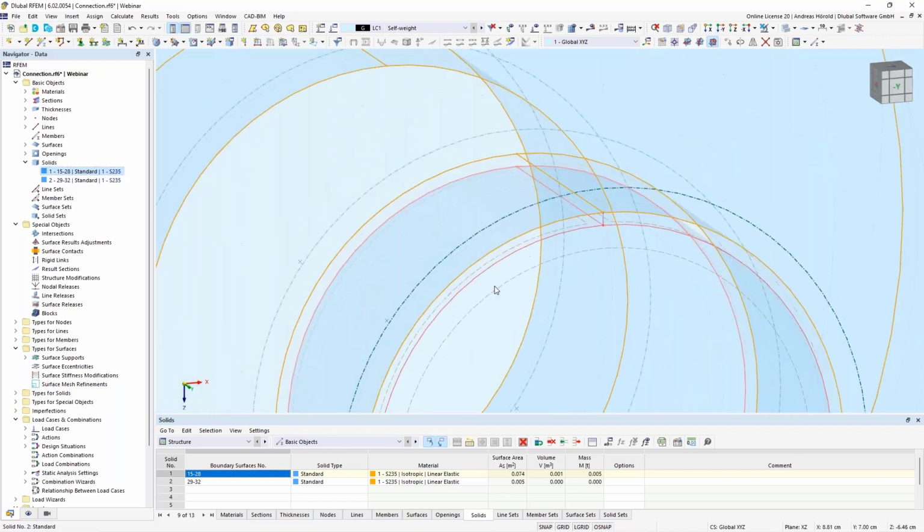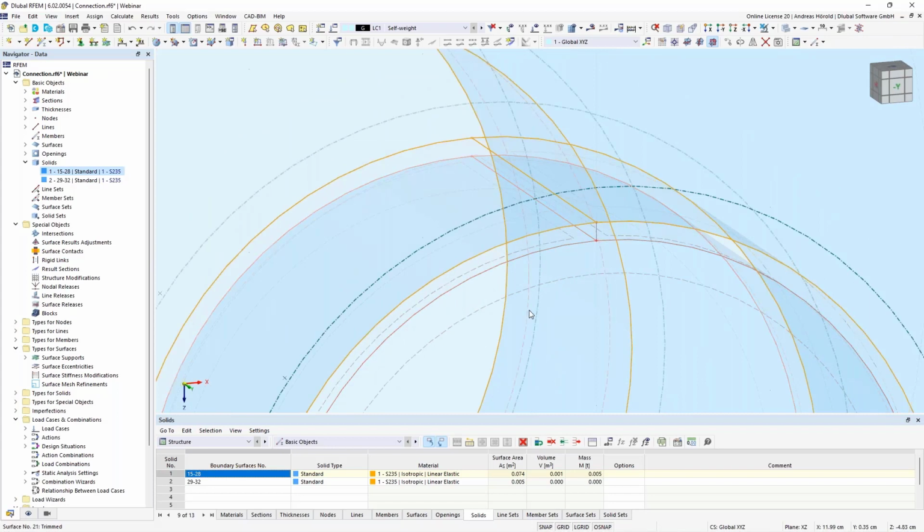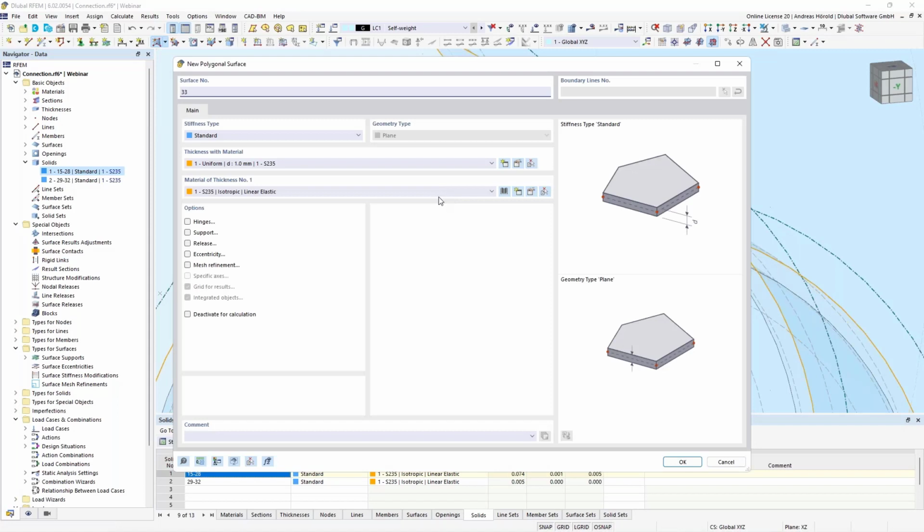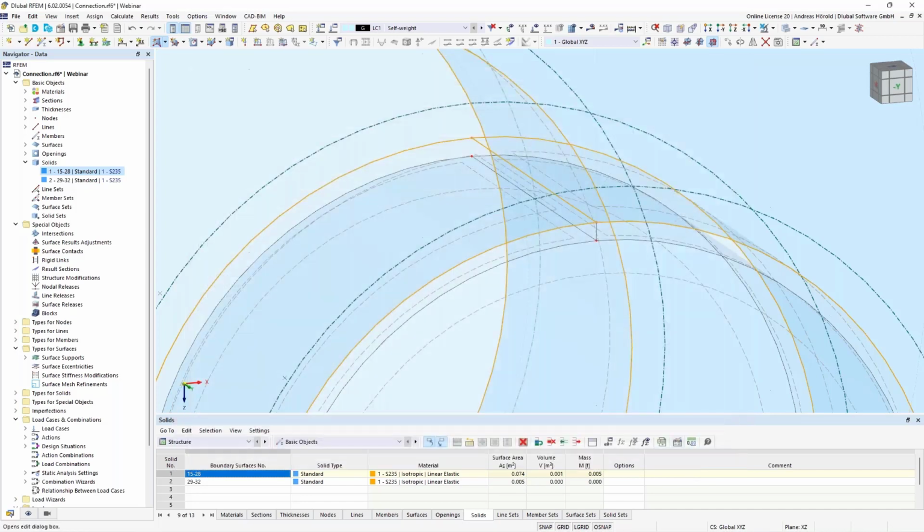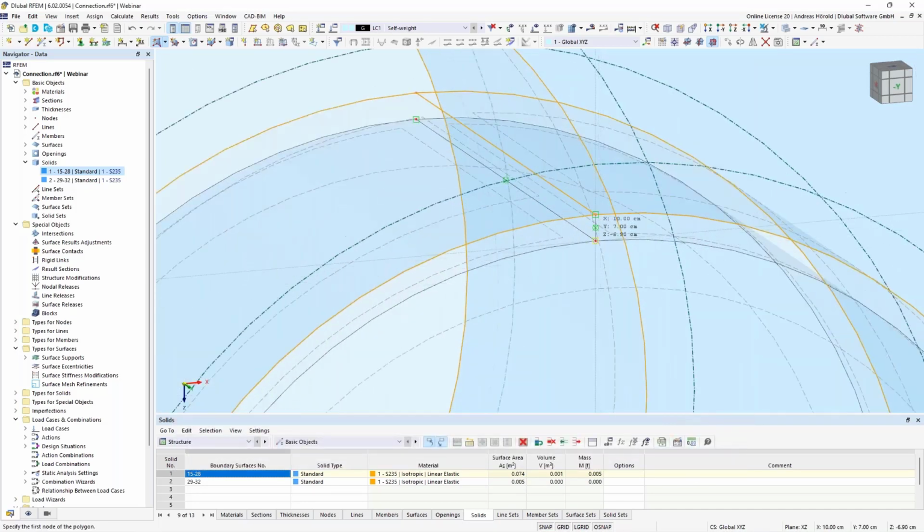So that's why, in the next step, I will create the boundary surfaces. I create a new surface, polygon in that case, without thickness this time. Okay. I start with this one.